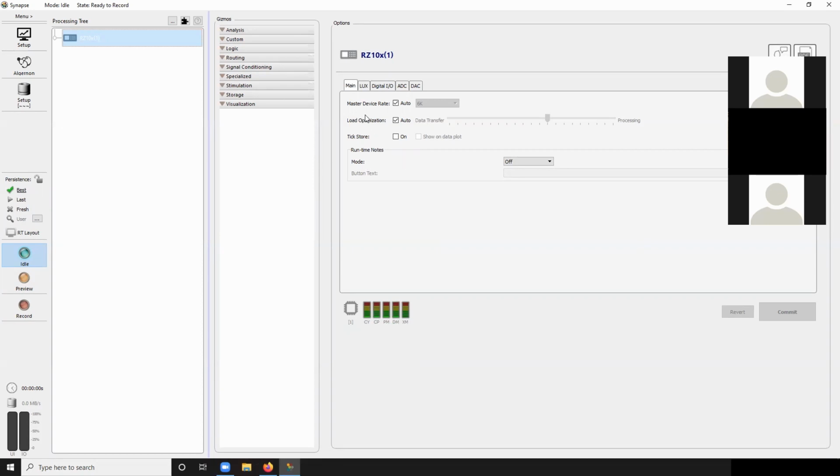You don't need to probably touch the load optimization. If you do, then I'd be involved. This tick store is basically just a 1 second tick mark on your plot. You can have it on, you can have it off. It doesn't really matter. That doesn't do too much. The important thing on this page probably is this runtime notes. So if I click notes plus epochs, basically you can make some comma delimited notes like air puff, injection, tail pinch, food drop, etc.